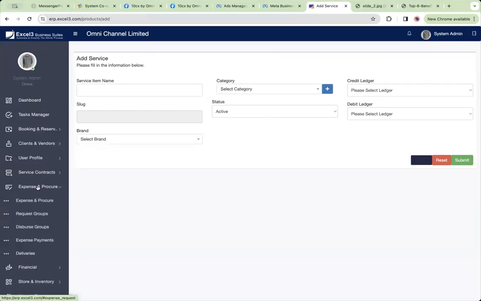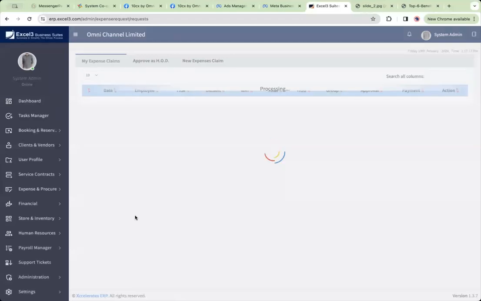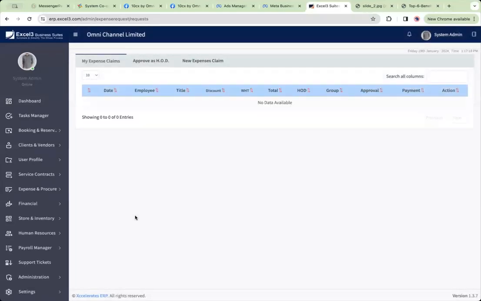We have what is called the expense and procurement module. The expense and procurement module helps you to manage your expenses and your procurement. For some medium to large scale organizations, an expense claim can come from an employee and then go for approval by the HOD before it goes to the expense disbursement team, who are the final team that disburse that expense.